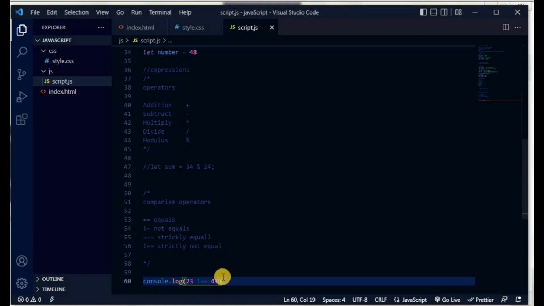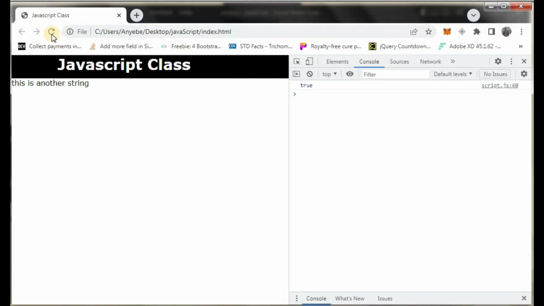But where the operators strictly equal to and strictly not equal come to life is, let me just even give it, let's use the strictly equal to sign for this. We want to check if 23 is equal to 43. Definitely we are going to get a false, but let's now say 23 is equal to 23 string. Let's use our normal comparison equals, the first one, which is the equal to, and you see what we get in our console.